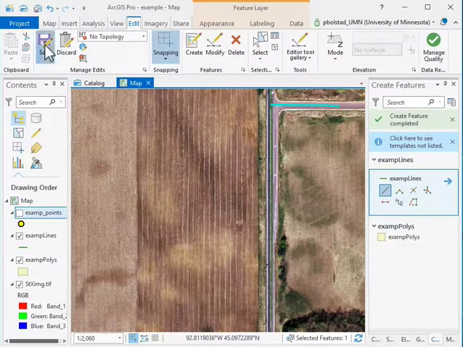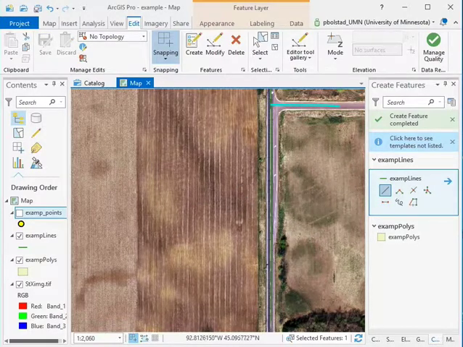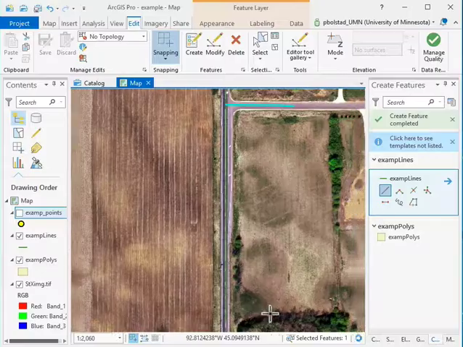Make sure that you save early and often, and especially at the end, so all your hard work is preserved into your data layer.